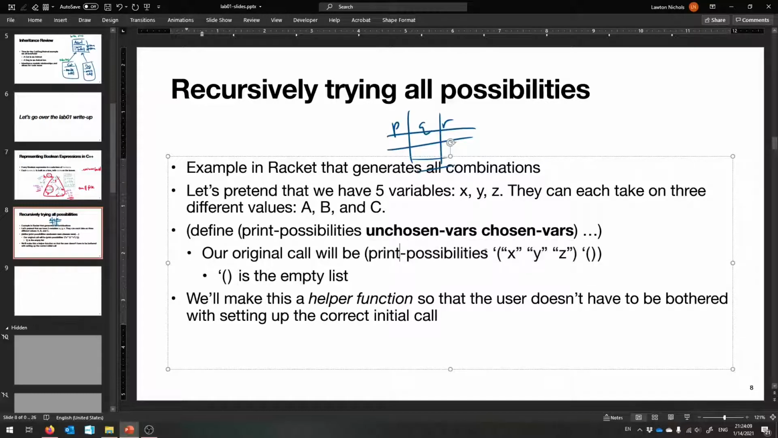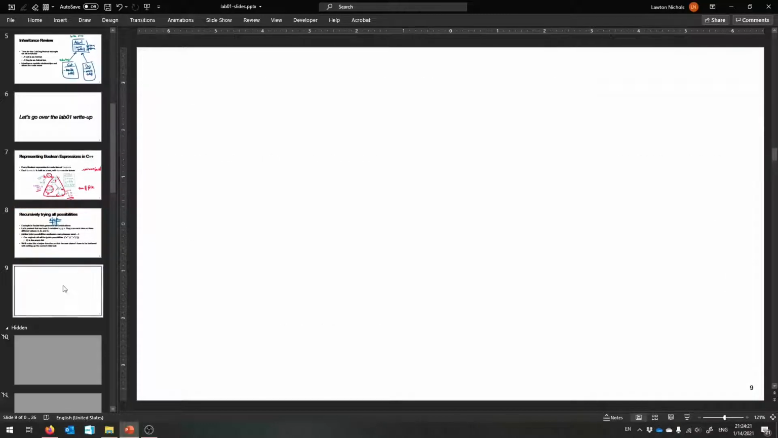We're going to start out having not picked a bunch of things, having a bunch of things left to pick. X, y, and z need values. And then chosen vars starts out being empty because we haven't picked anything for it. And so the first call to this function, I'll just call it p, is going to be x, y, z, and then nothing. You can imagine these are strings as well, but I'm going to be lazy.